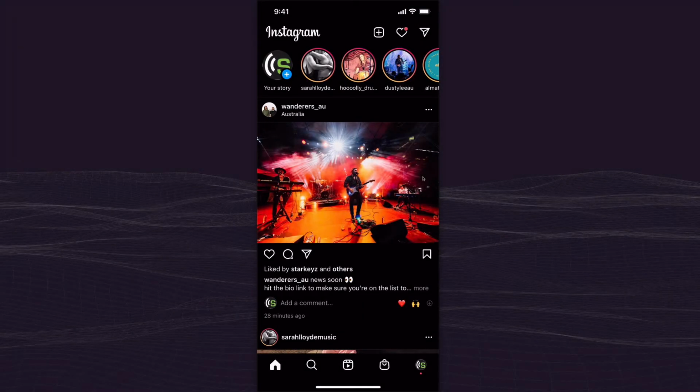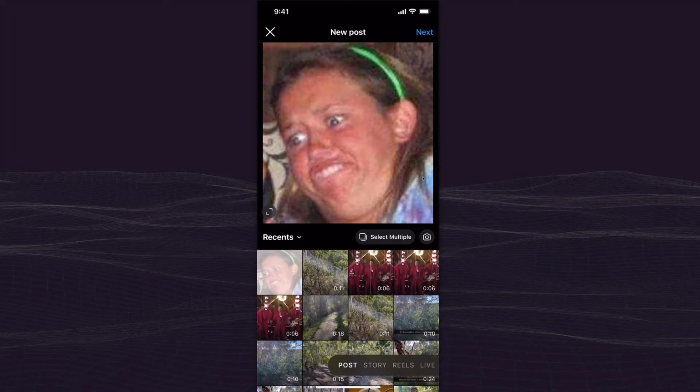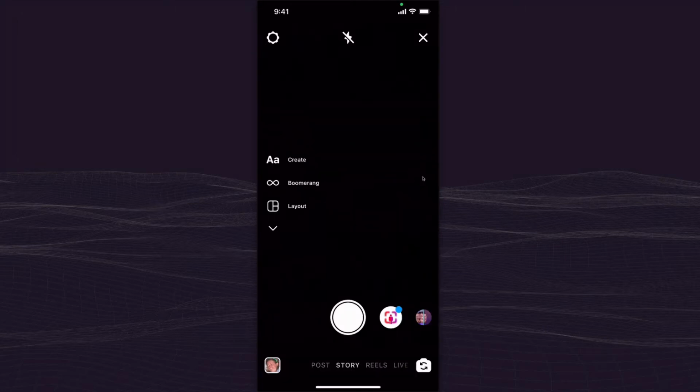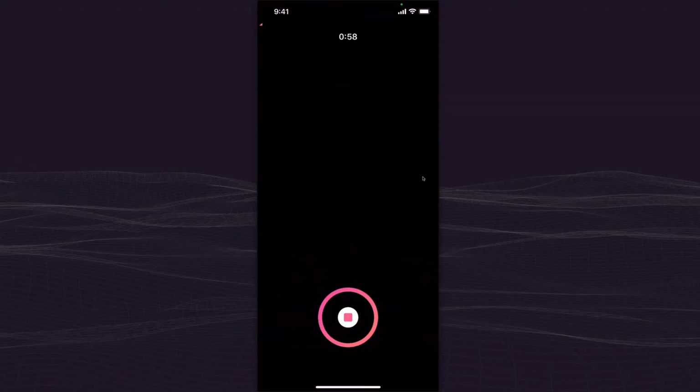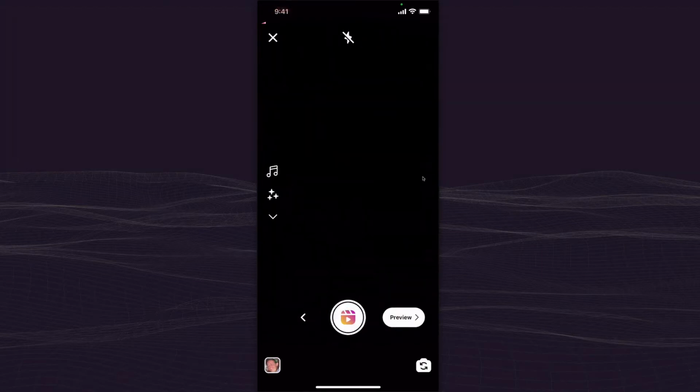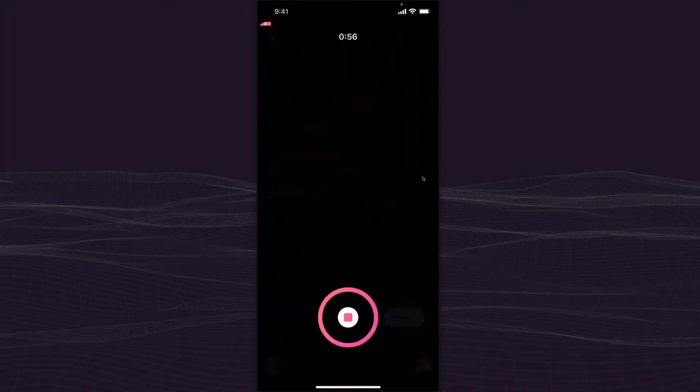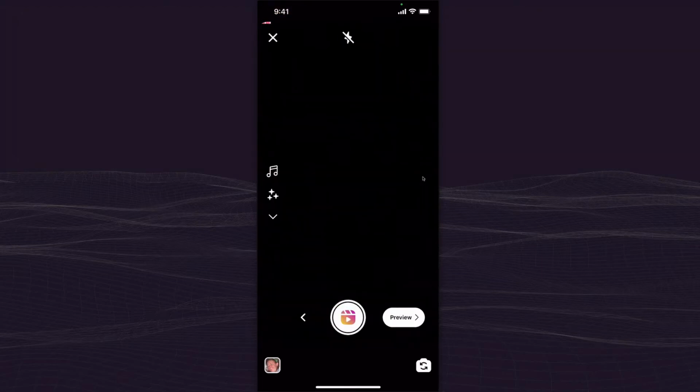I'll tap on that. Now, if you simply want to record a reel live, you need to go down to the bottom and scroll down to Reels. Here you can simply start recording by tapping the record button and then tapping it again when you want it to finish. You can also hold your finger down on the record button to do the same thing. Then that will preview. I didn't really record anything there.